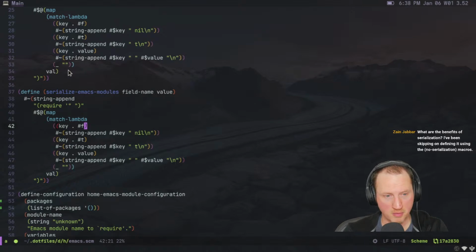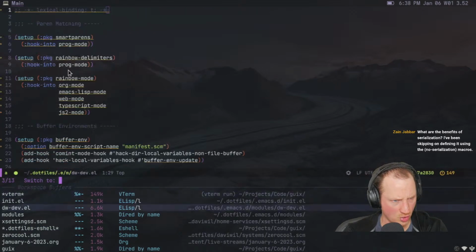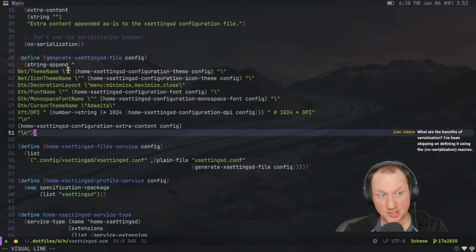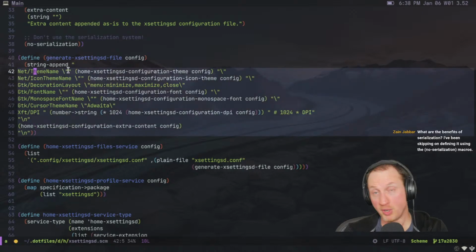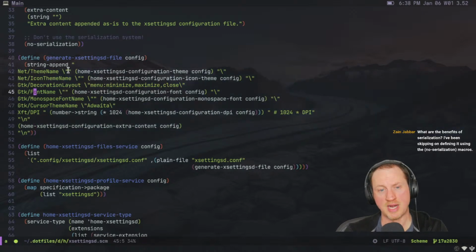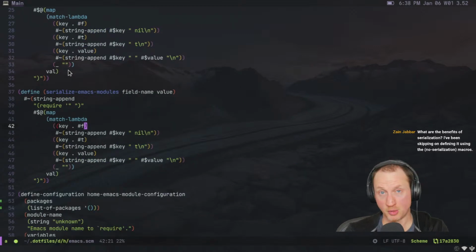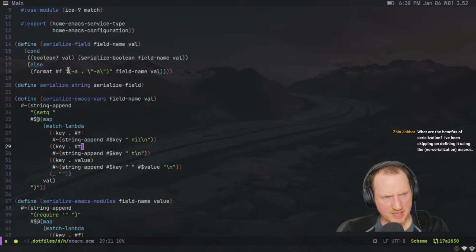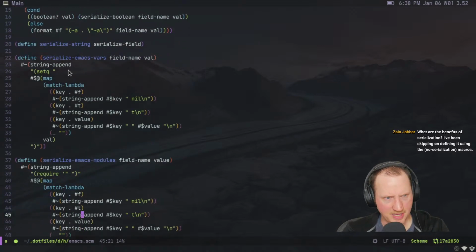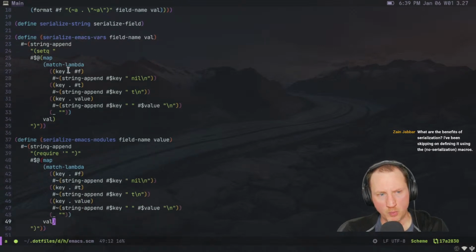But like you saw before in this other xsettingsd service, I'm not doing that. I'm just putting it all together myself as a string and then writing it out to a file as a G expression. So I'm trying to learn some things here also. So we have serialized Emacs modules. I think I just copied and pasted this other function. This is not right, but the idea is that when we serialize the Emacs modules list, for each module, we should write out the variables that are needed to configure that module and then the require statement.